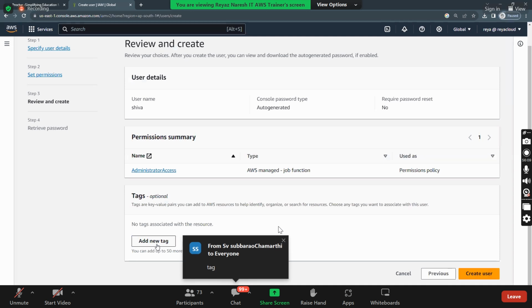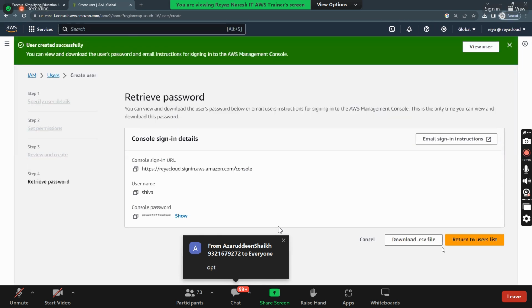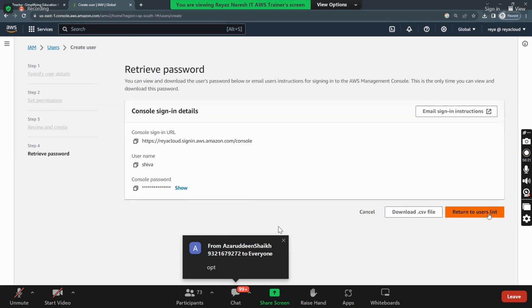Optional, mandatory. Optional, no issues. Remove it. Next. Create. Yes. Okay. You understood how to create a user now?